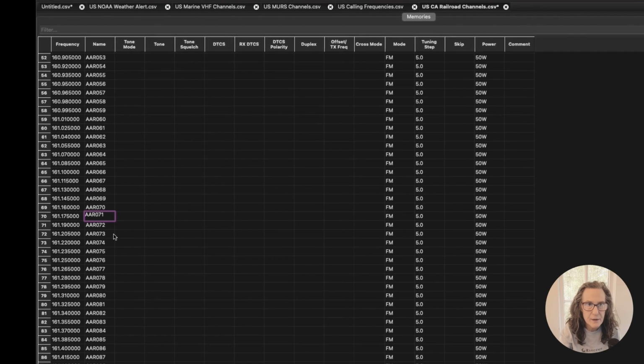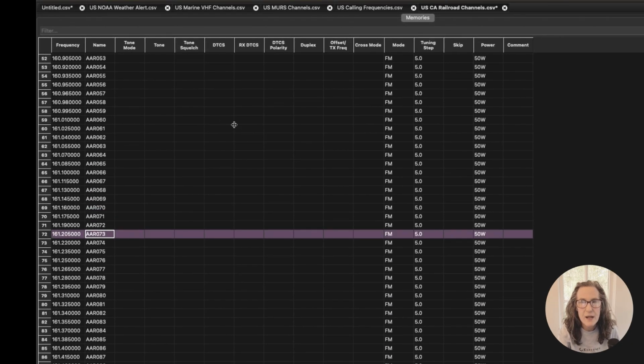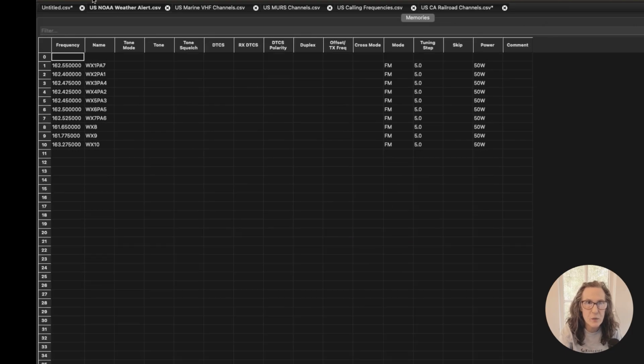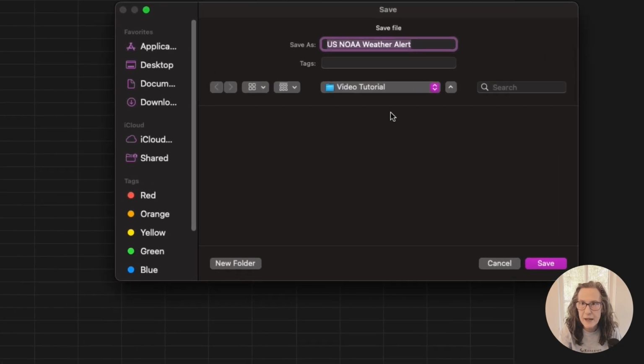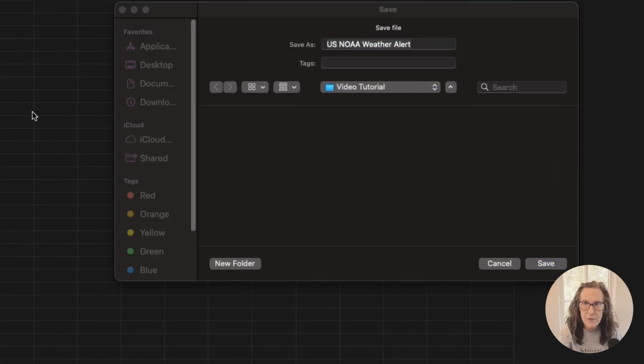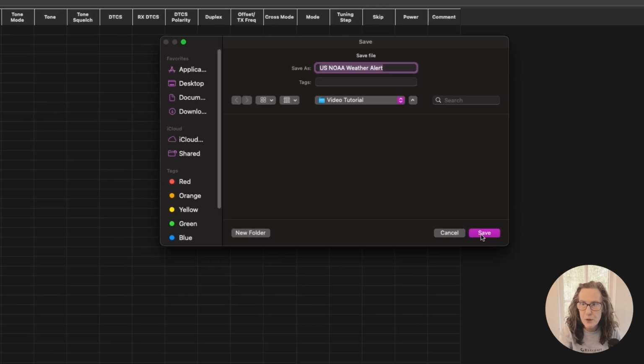So then we've got all these now, right? Now what you're going to want to do is do your data management. So let's just go here. We're going to go File, Save As, and I've got a file folder already set up for the video tutorial. And then boom, hit save.